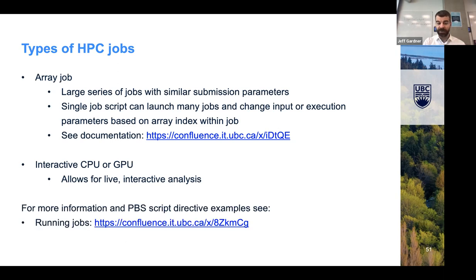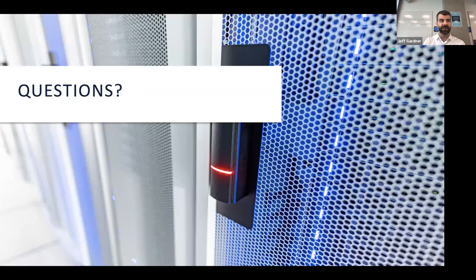And for more information on running jobs and PBS script directive examples, again, I'll pump the running jobs documentation here. I'm happy to talk about these separately, what might work best for you, and go from there with a consultation, but I just want to run through things quickly here. Any questions on this? Yes.